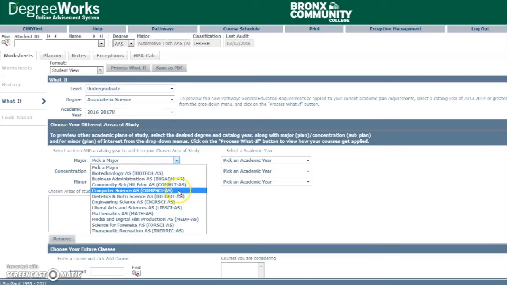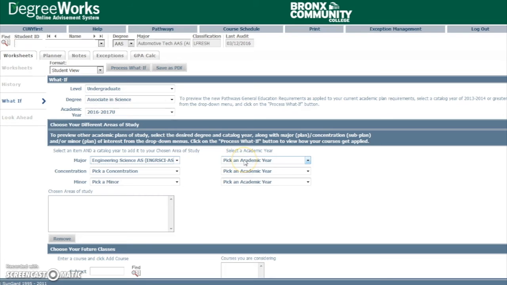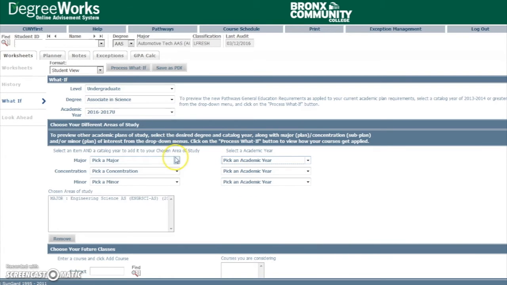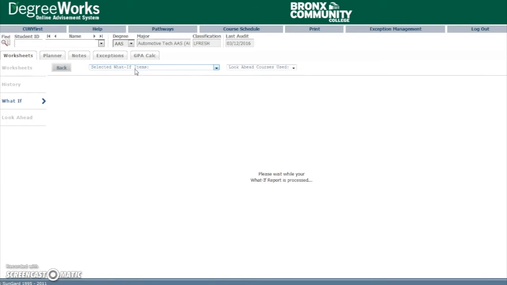Let's say this student wants to study engineering science instead. You'll choose engineering science as the major and select the academic year of 2016-2017. If this student would have chosen liberal arts with a physics option, you would choose liberal arts as the major and the concentration would be physics. And you would do the same thing and choose an academic year for the concentration. Once you've made your selection, you can go on and process the What If worksheet.